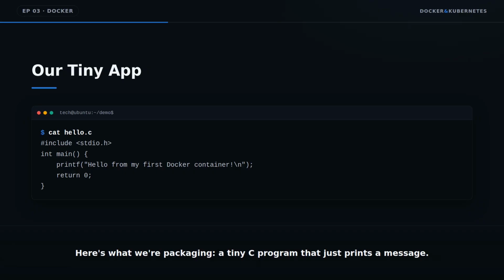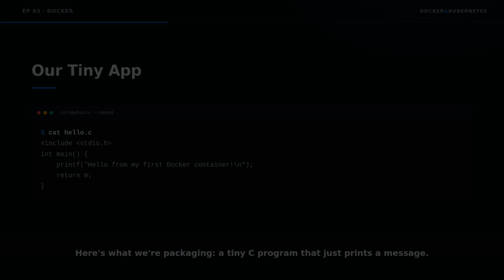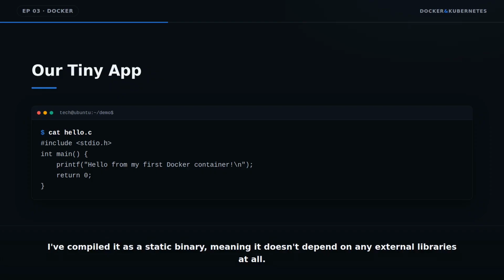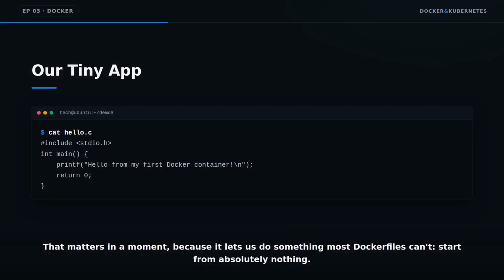Here's what we're packaging: a tiny C program that just prints a message. I've compiled it as a static binary, meaning it doesn't depend on any external libraries at all. That matters in a moment, because it lets us do something most Dockerfiles can't: start from absolutely nothing.